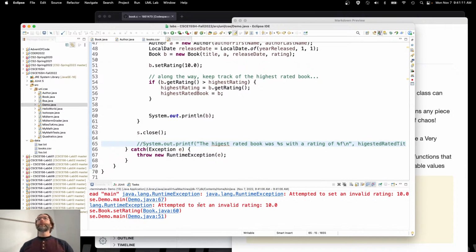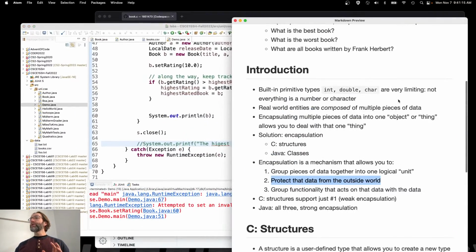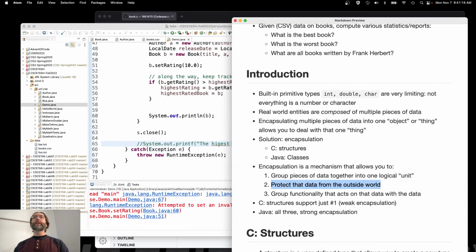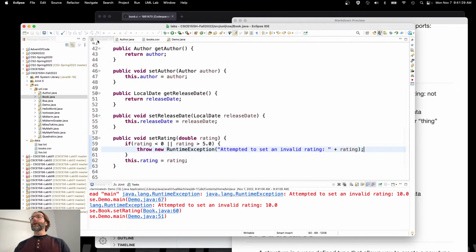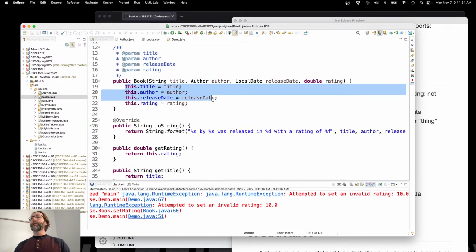So getters and setters allow you to do number 2 of what encapsulation is: protecting that data from the outside world. Protecting it from changes, unpredictable changes, protecting it from invalid changes. You can also do that in a constructor, by the way, up here when you originally create everything. Then you can do some error checking there as well and throw an exception if you want to.